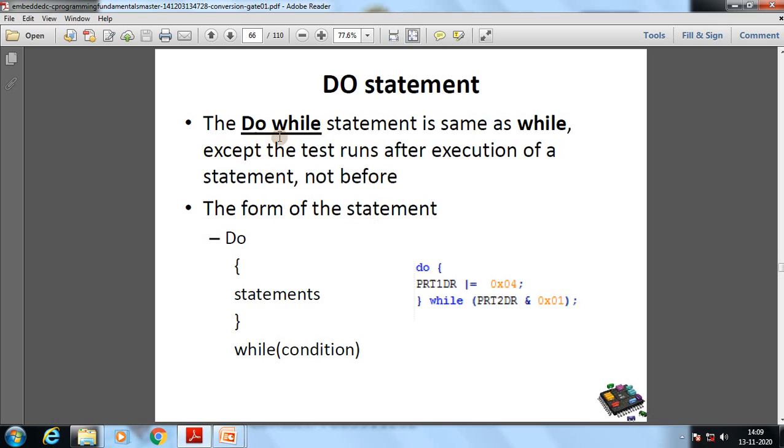Another is the do while statement. The do while statement is the same as while, except that the test runs after execution of a statement, not before. Now there is a minute difference between while and do while.